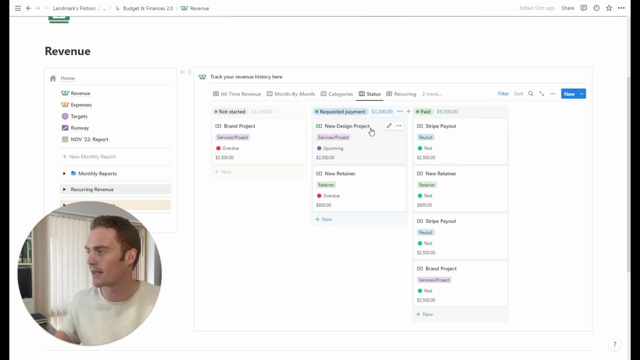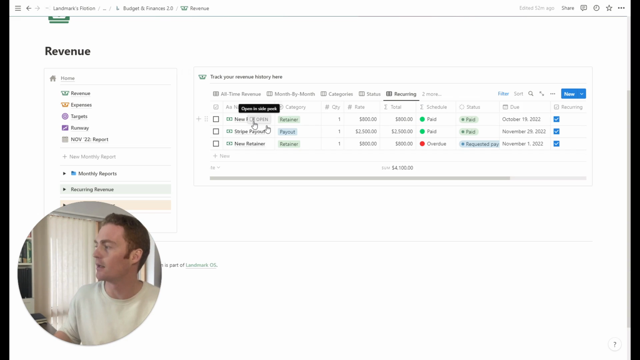You can also break this down by status, so you can see very quickly any payments that have been requested. And again, you can see the schedule or the status of that here with upcoming or overdue. And you can also quickly filter and show or add recurring items.